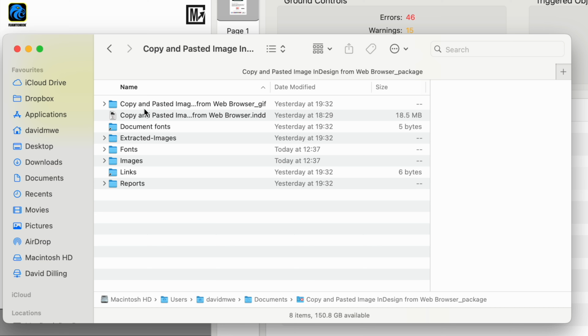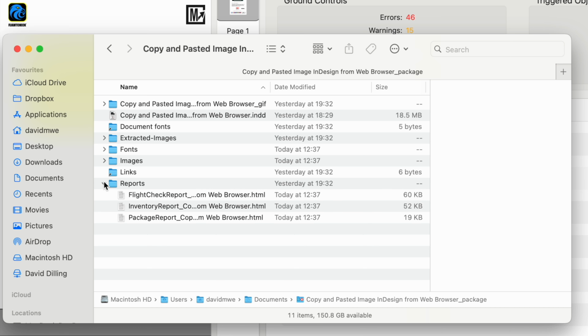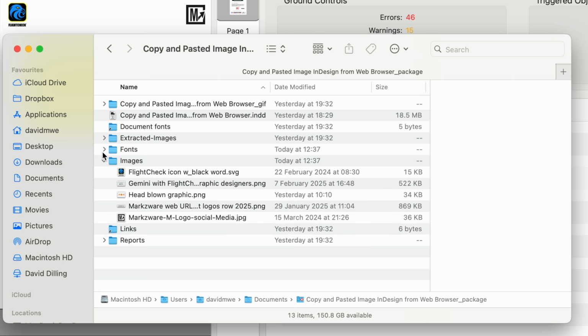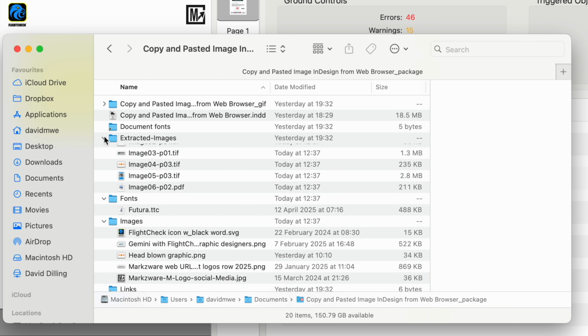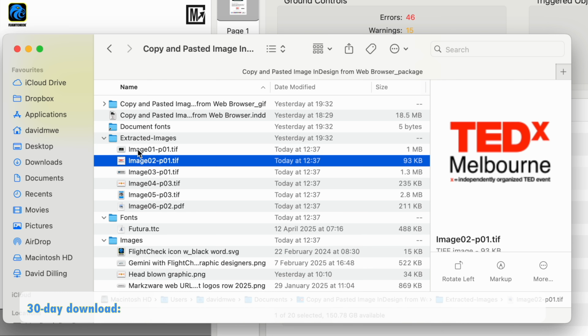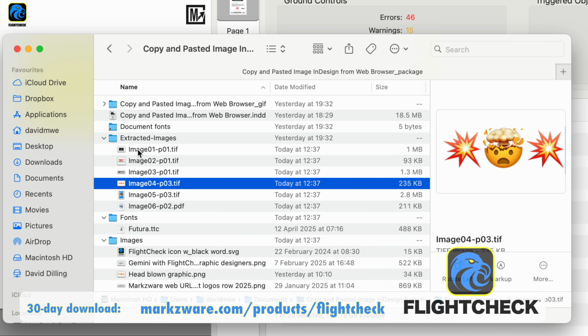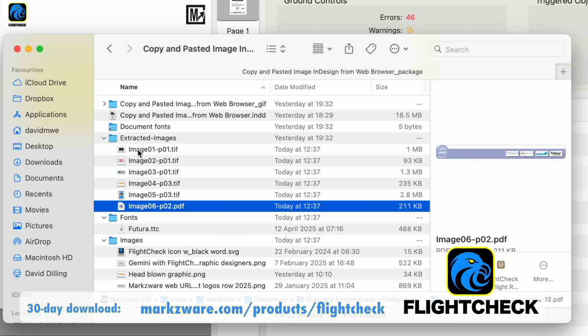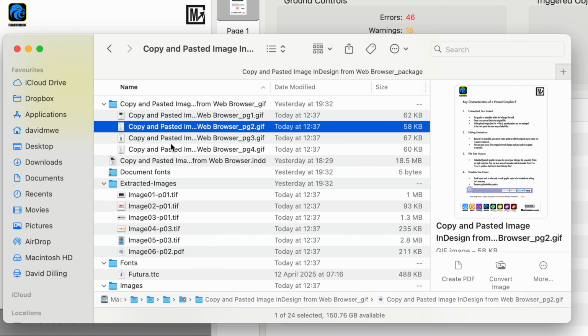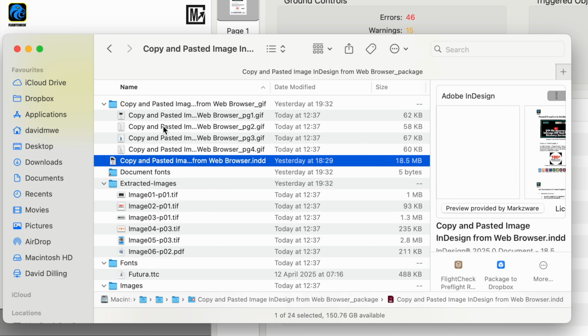If we open that up, we get all the different reports. We get all of the images. We get all of the fonts. We also get the so-called extracted images. And there they are. There are all the pasted graphics that we took from web browsers and this one from Affinity Publisher and pasted into InDesign. So this is really quite amazing. And we also give a page-by-page preview of the document if you want to use that for social media or what have you.